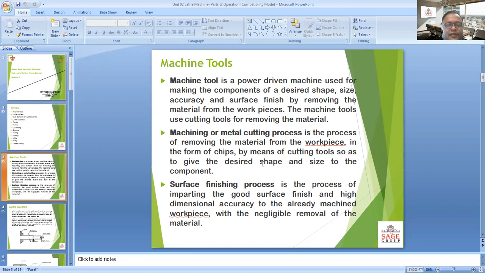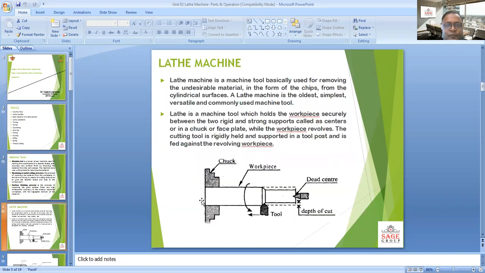Second thing is machining. What is machining, or the metal cutting process? This is the process of removing material from the workpiece in the form of chips by means of cutting tools, so as to give the desired shape and size of the component. That is the machining or metal cutting process. Surface finishing process: this is the process of imparting a good surface finish and high dimensional accuracy. That is called the surface finishing process.